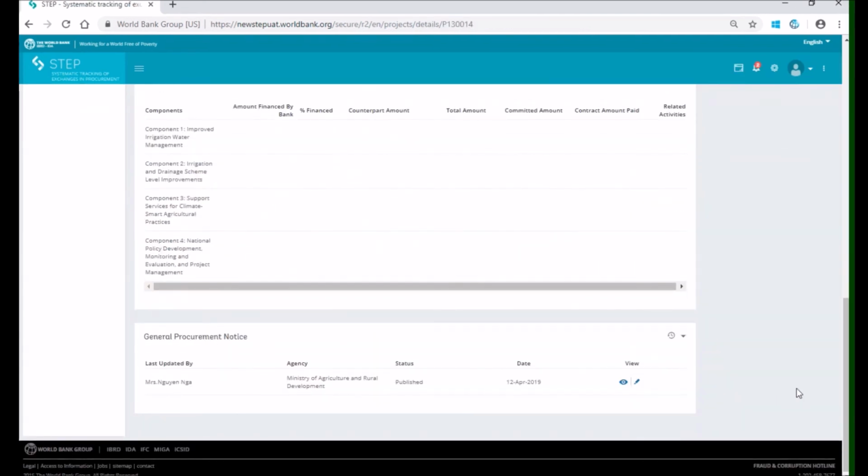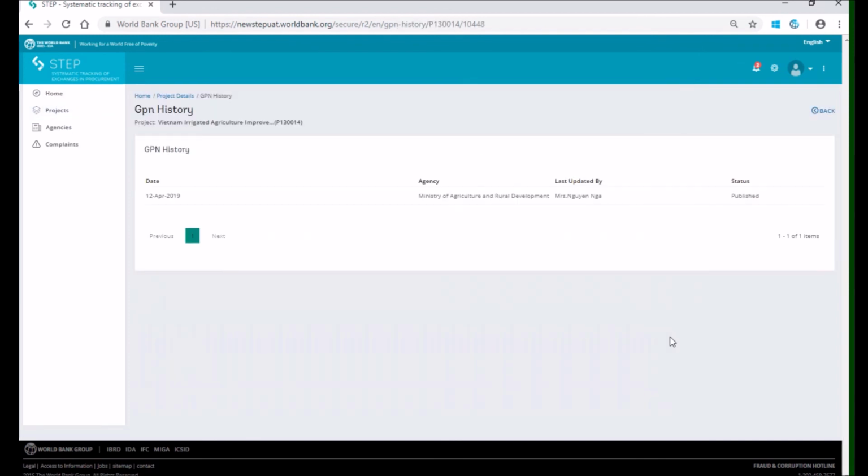Once approved by the bank, the GPN status changes into Published. The View History icon on the right corner will take you to a new screen with the GPN version history. You will receive a confirmation from UNDB online via email.